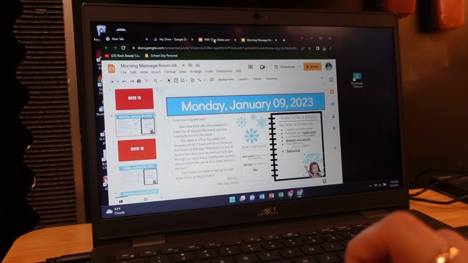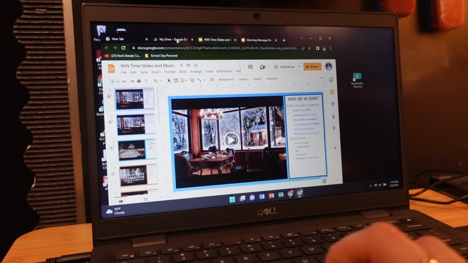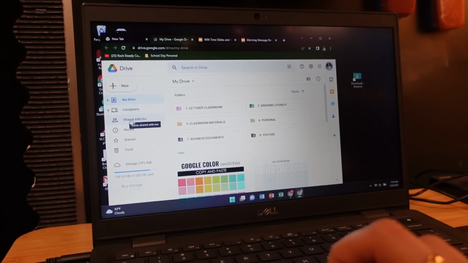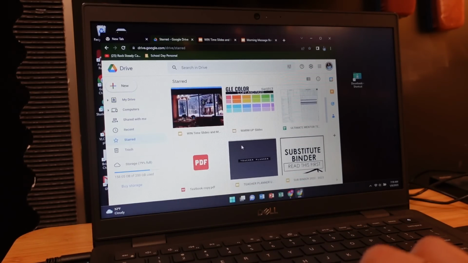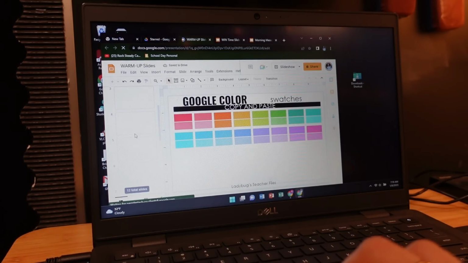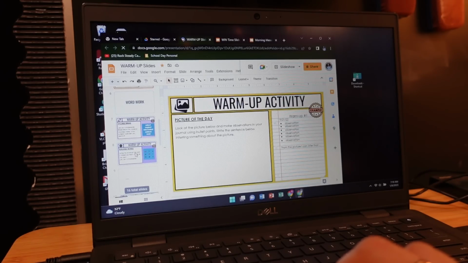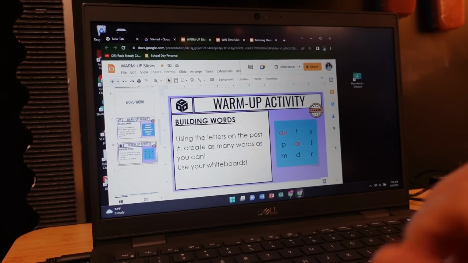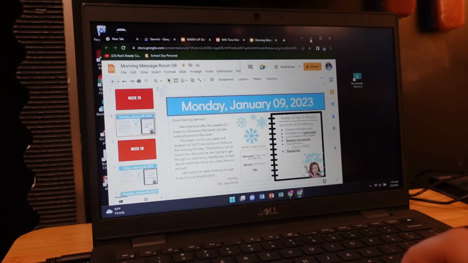And then I also have my win time slides, and I'll talk about these just a little bit later on. I do have one other tab to open up, which is going to be my warm-up slides, because we are doing a warm-up today. I don't typically do these every single day. It really just depends. But I do have that one up and ready to go. Okay. So now my slides are all done.